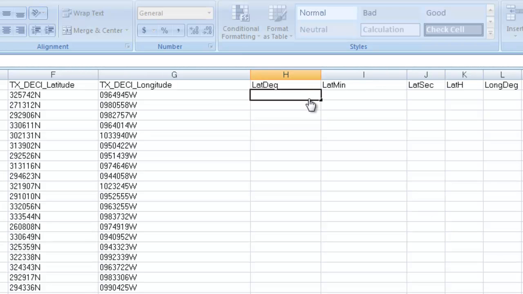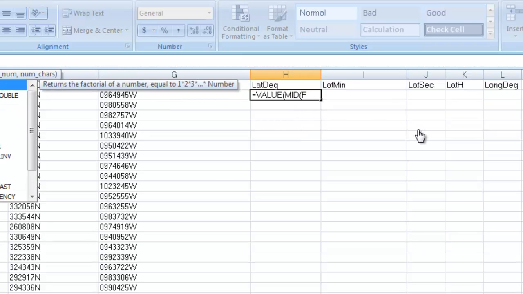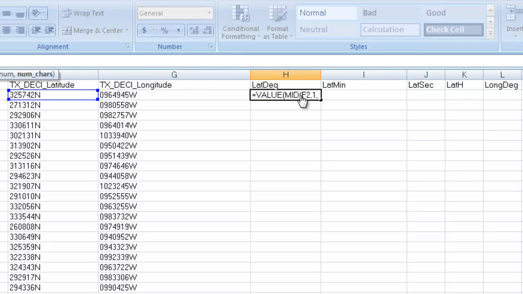The equation is simple. Try this again. Equals value. Be sure we're case sensitive there. Value, mid, F2, comma 1, comma 2.